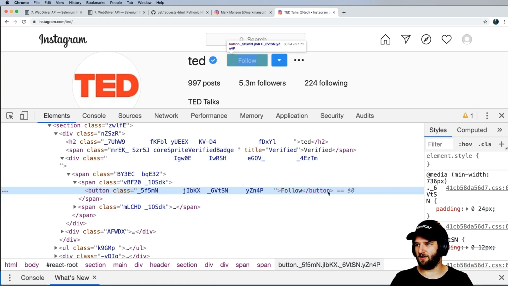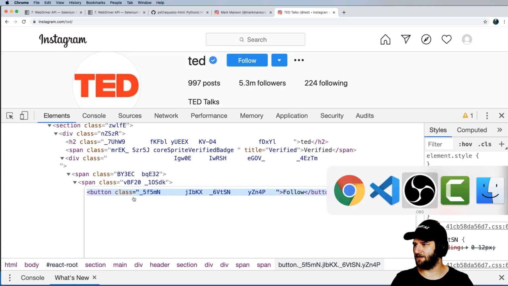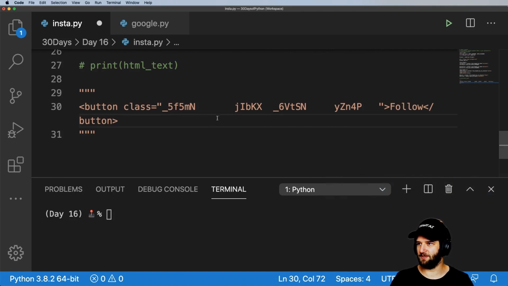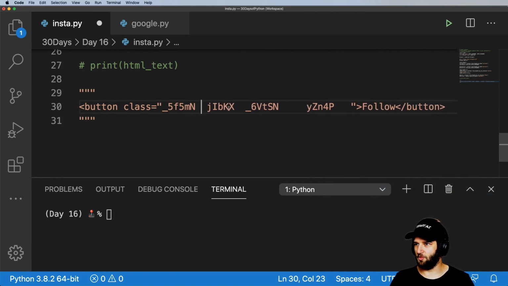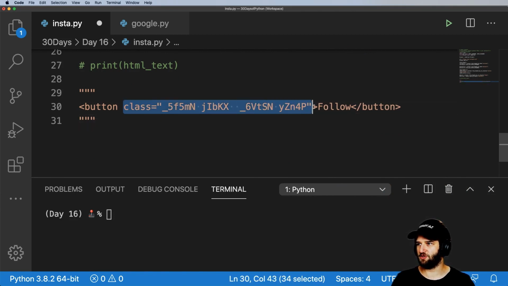So anyways, I'm in here now. I've got this button highlighted. I'm going to go ahead and edit it as HTML. I'll copy this element here, and we'll bring it into VS Code and paste it in as this documentation. Okay, so what I see here is nothing that I think identifies this super uniquely in the attributes.